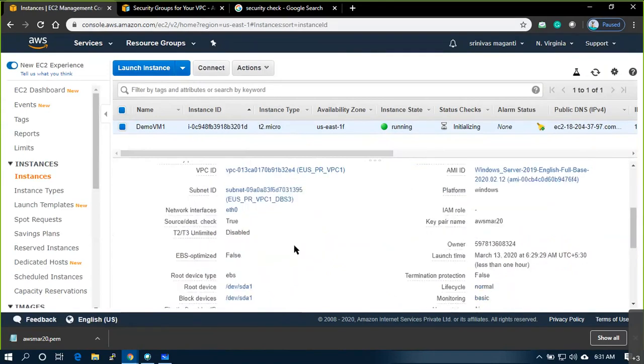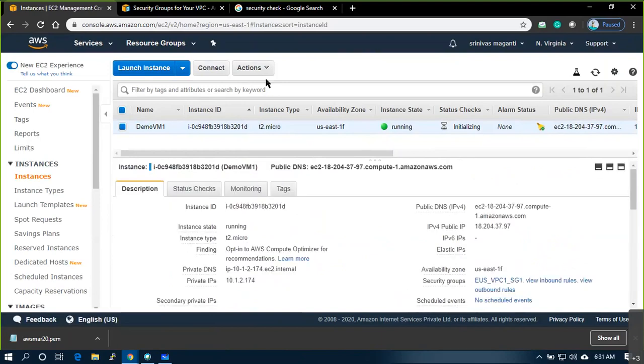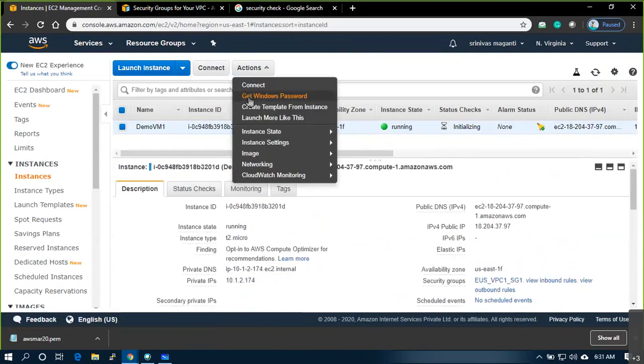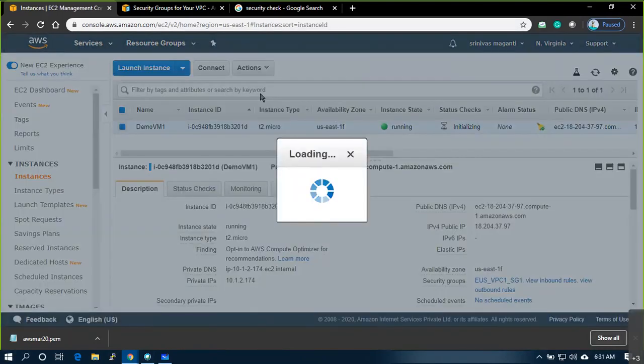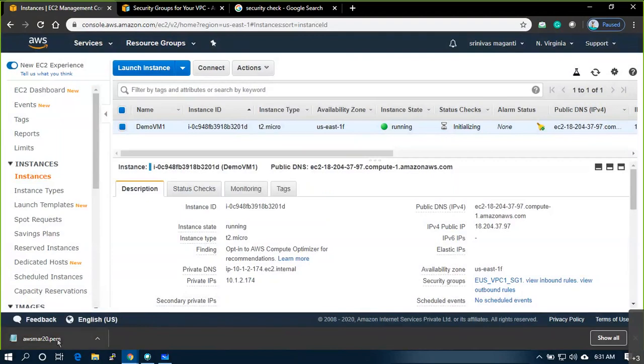Is there any username and password? Nothing, right? So what I have to do is go to actions and get the Windows password. If I click on Windows password, it says you have to wait at least 4 minutes after you deploy the VM. So just wait. Meanwhile, we'll see.